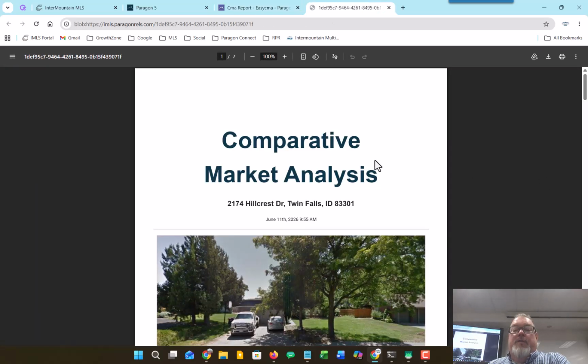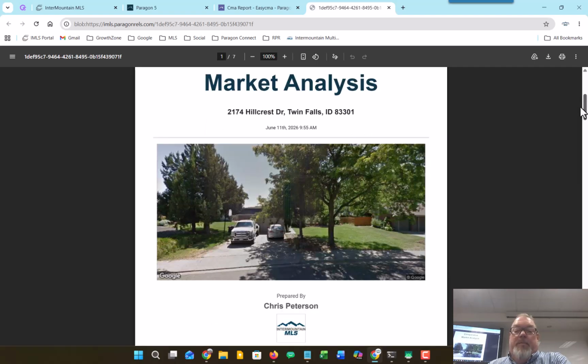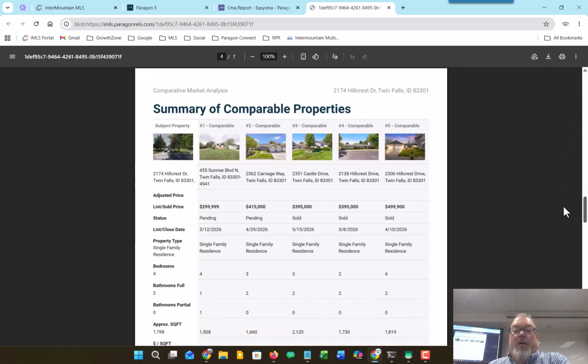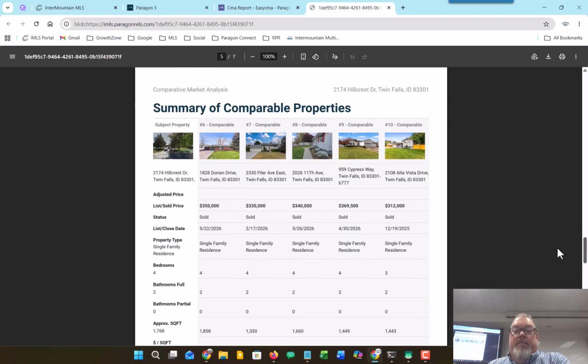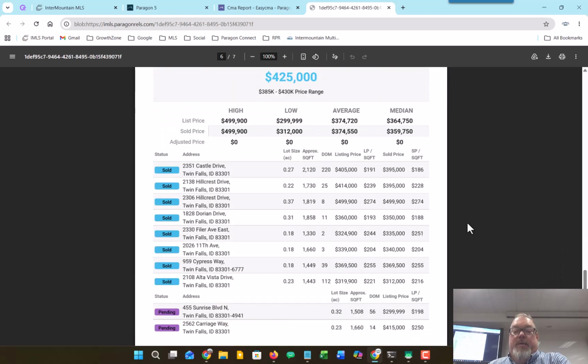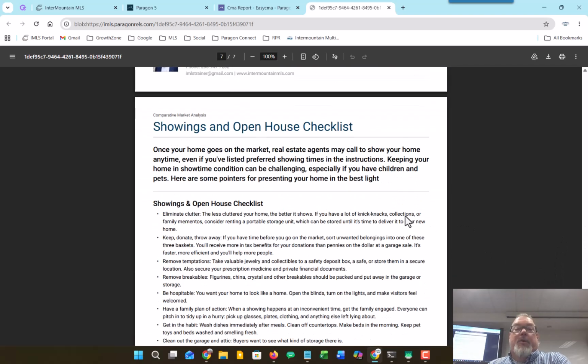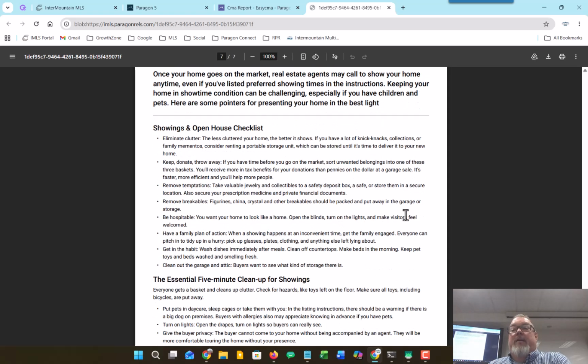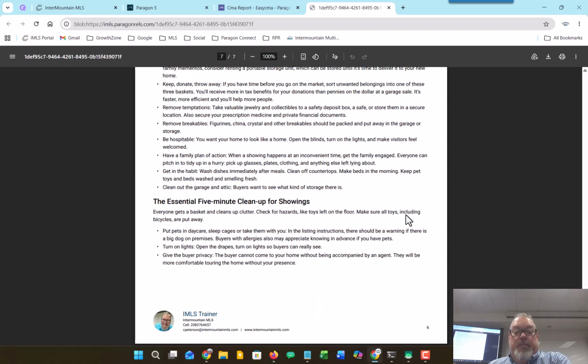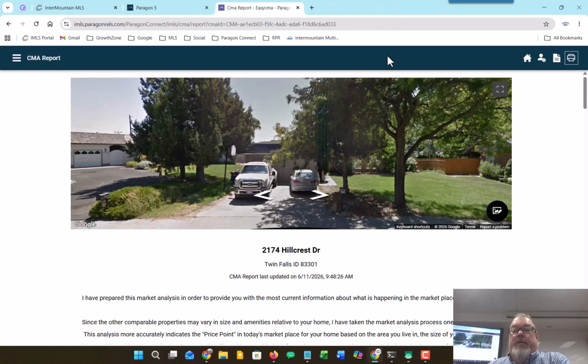So now this one's 7 pages long because I just added 1 page. There's everything we saw before. There's the properties, there's the comparable data, and then we've got the showing an open house checklist. So it just adds it at the end, whatever you've got in there. So that is the documents.